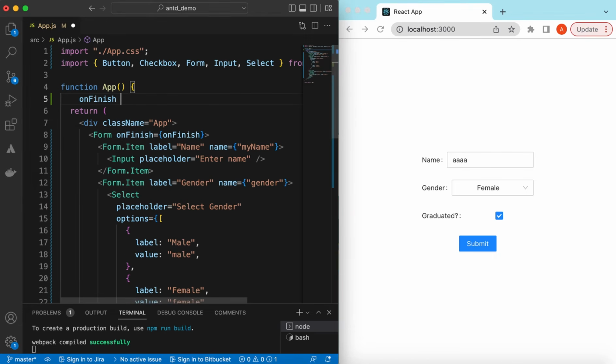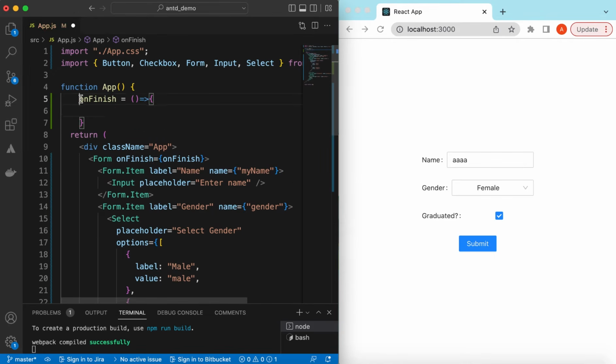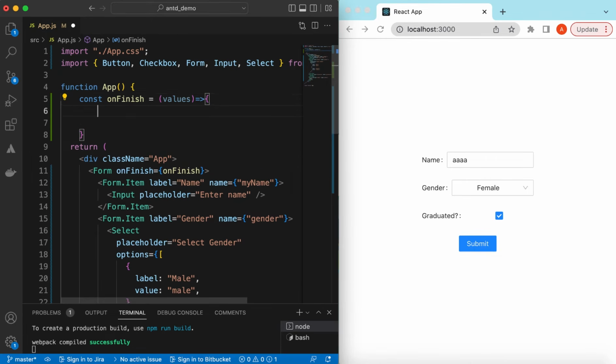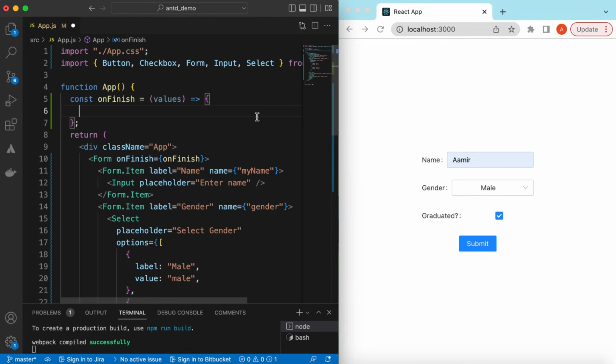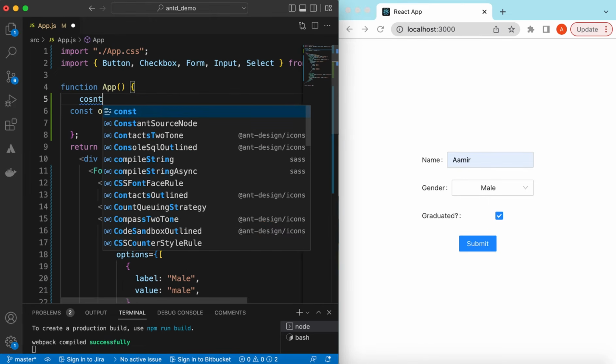onFinish is equal to a function, const, right? And here we will be getting all of the values that user has entered. So if we want that once user has submitted the values, we want to clear the form, we can do it using our form functions. So for that we first need the reference of this form. So let's create that reference.